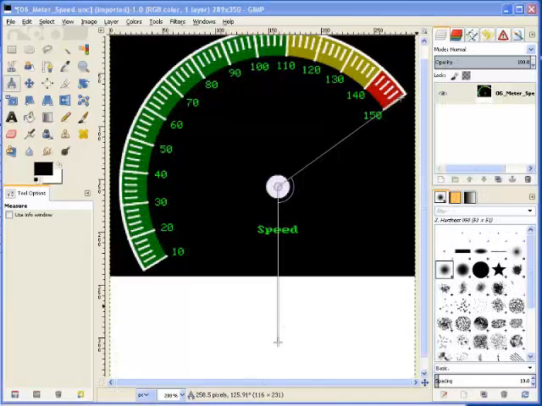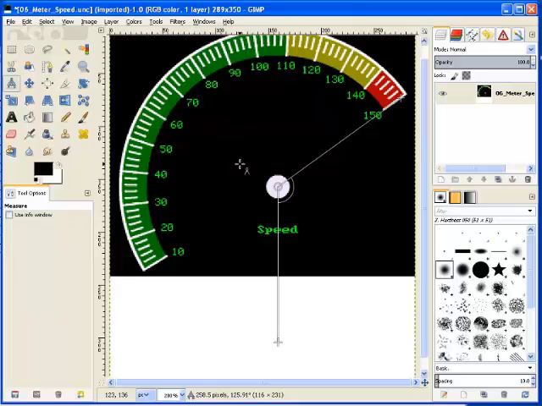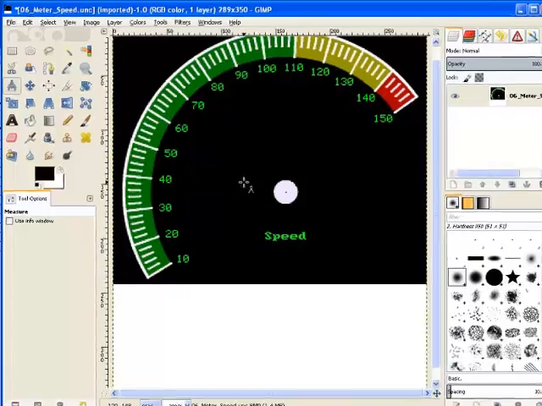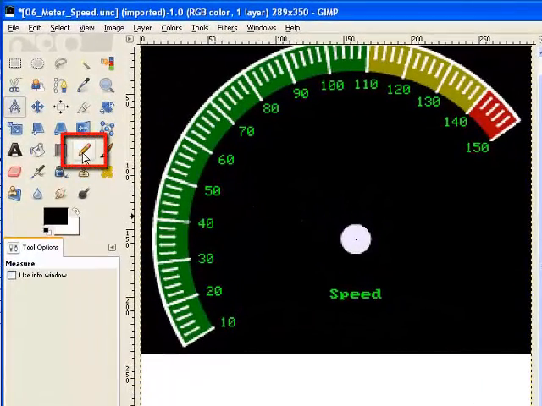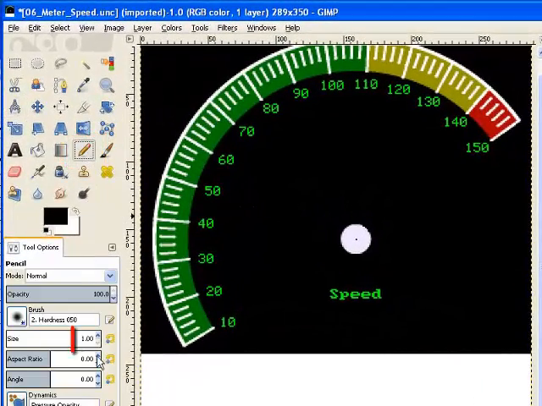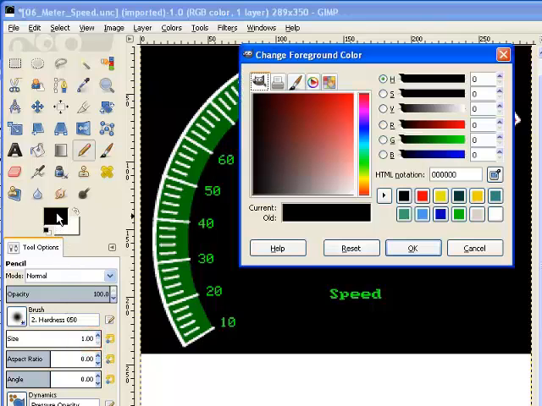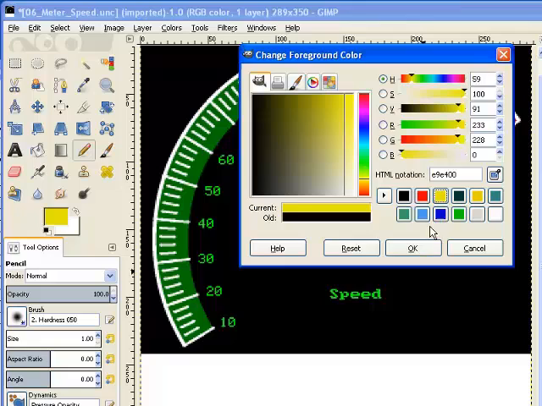Now that we have the needle angles figured out, it's time to figure out the points of the outline of the needle. You can start by hitting Escape to get rid of the measurements. Then select the pencil tool. Make sure the size is still 1 pixel. And then pick a foreground color that's different than your image background color. We'll use yellow for the needle.